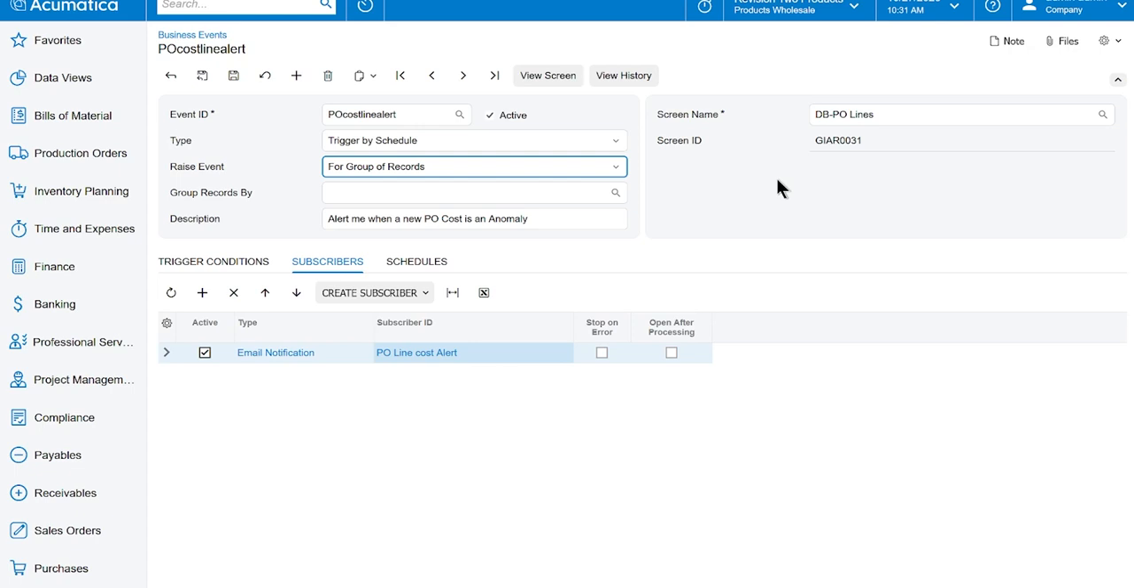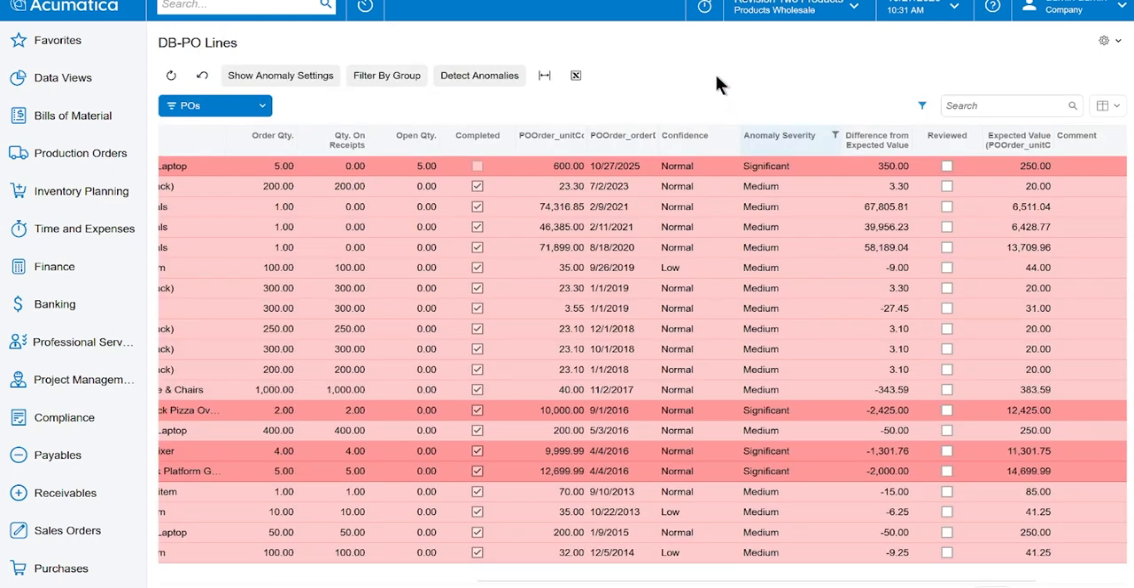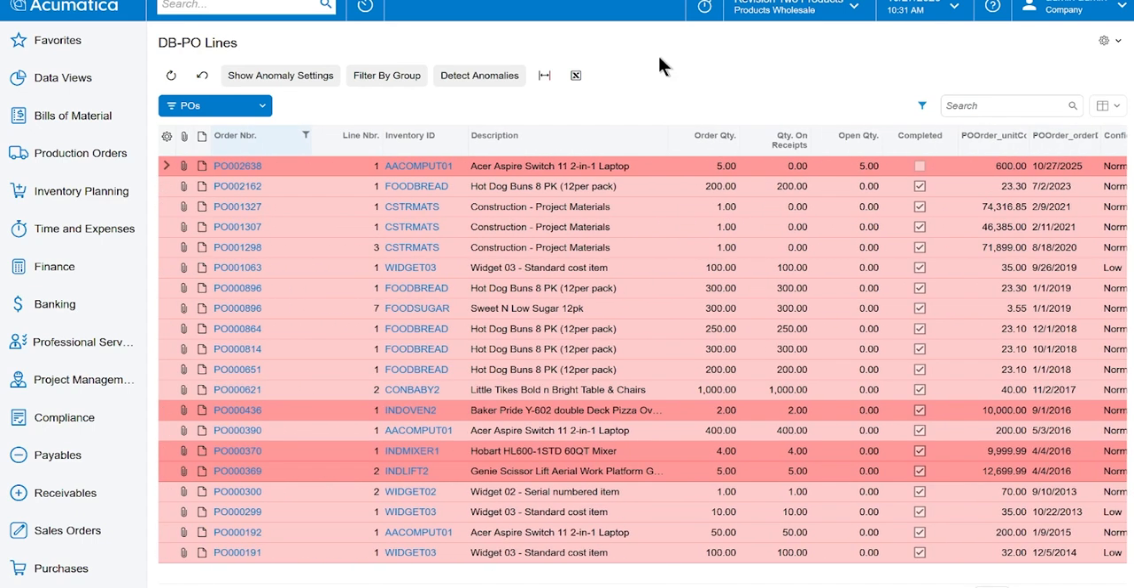So that's anomaly detection. You can see the power of it. We just picked a purchase order cost line item that was an anomaly. But when you think about all the different data in Acumatica, understanding these anomalies and being able to get information on them or an alert on them right away can be extremely powerful.